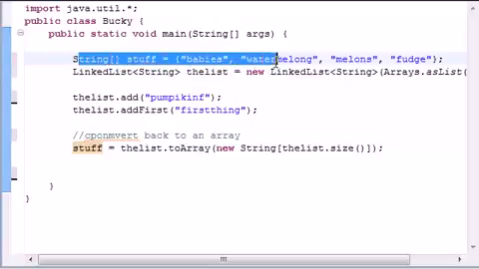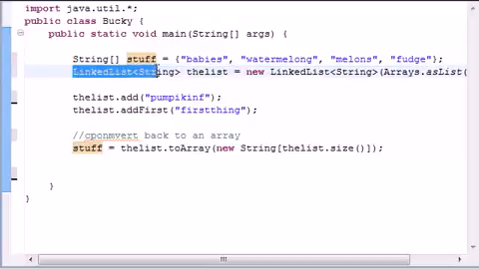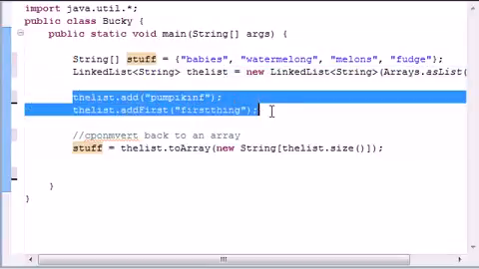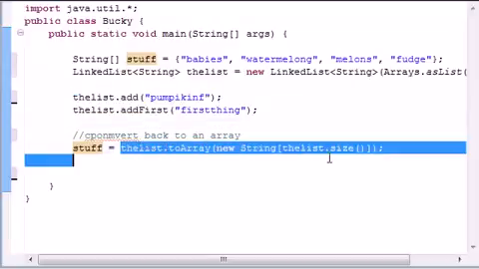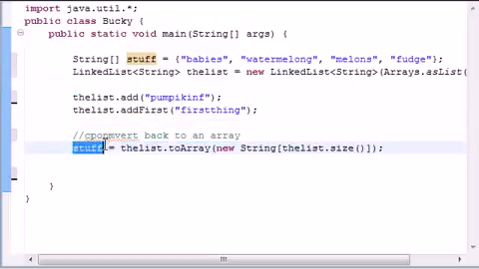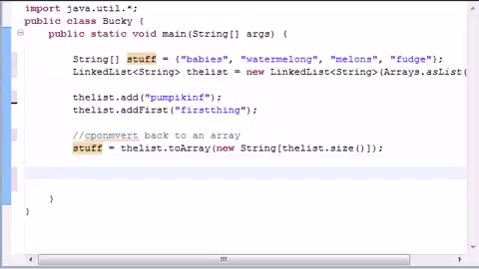So here we have an array. Here we converted it to a list. Then we did some cool stuff to the list. Now with our new and improved list, we converted it back into an array called stuff. Don't believe me? I'll print it out.